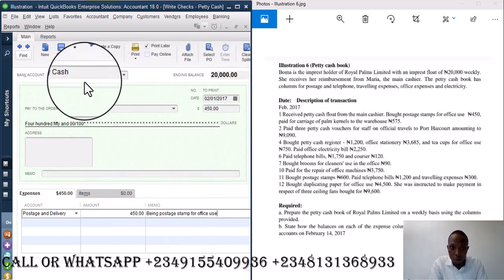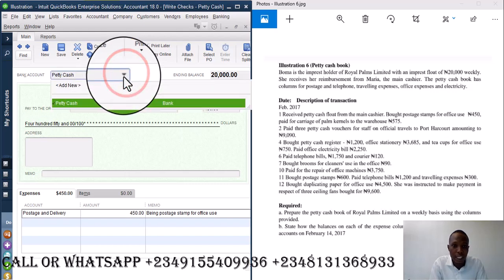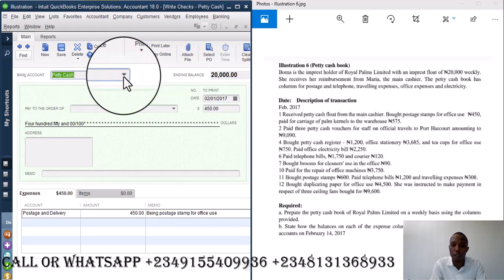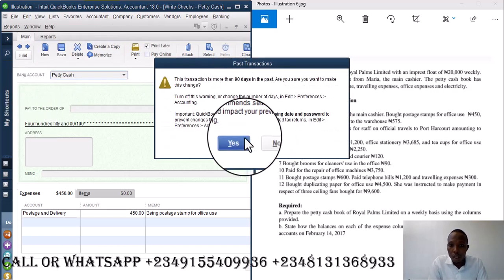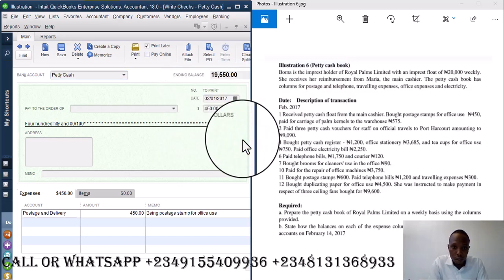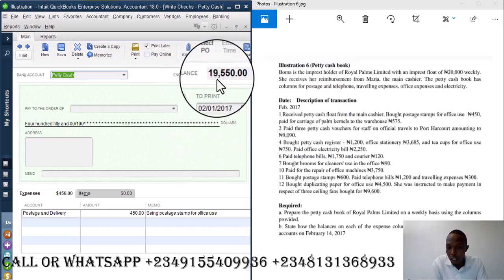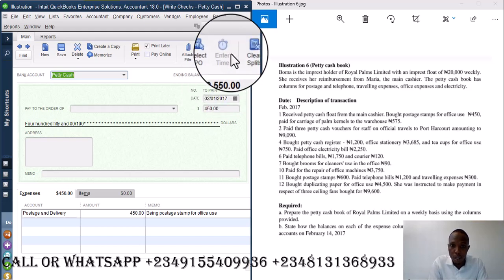Now, of course, we are seeing petty cash as a bank. Bank is anything that you are spending from in QuickBooks. So you can just use that. Now I can click on save. So I click on save, it will save. It tells us it's more than so number of days. You can see the balance now is reduced to 19,550.